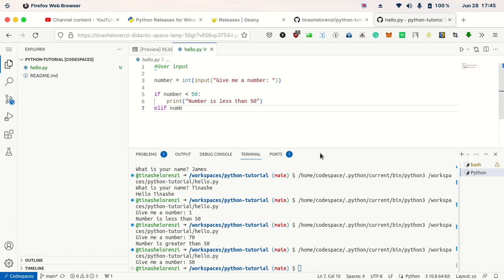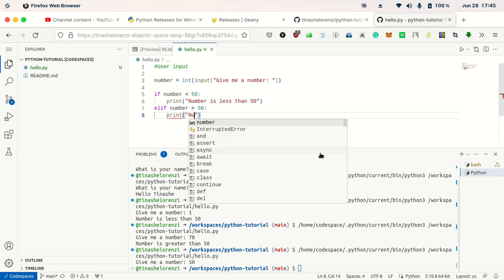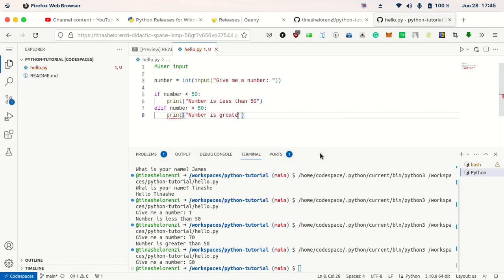So elif number is greater than 50, then I want it to print out number is greater than 50. And then if both of these conditions are not met, I can throw in an else to catch everything else that is not met. So I can then say print the number is 50. Of course, if the number is not greater than 50 or less than 50, then it's possible that the number is 50.